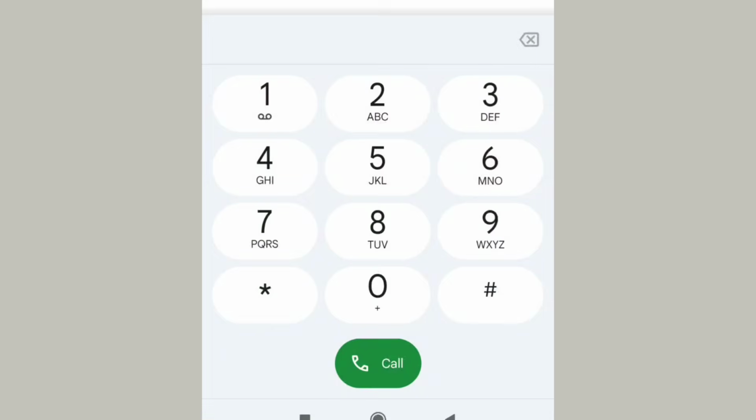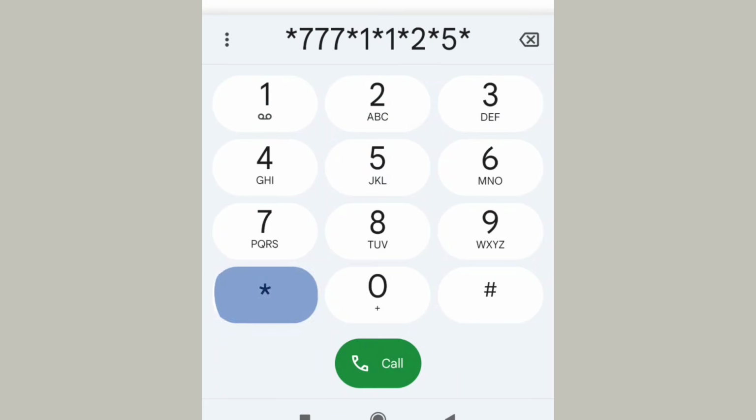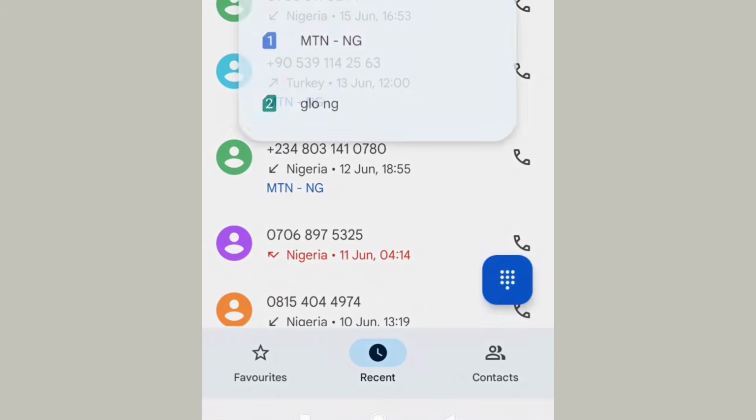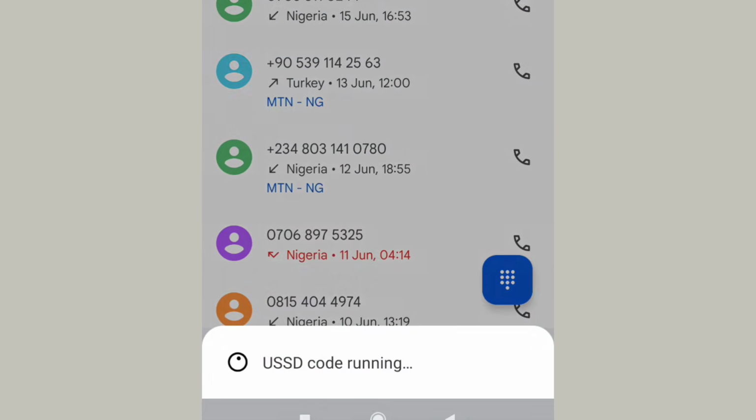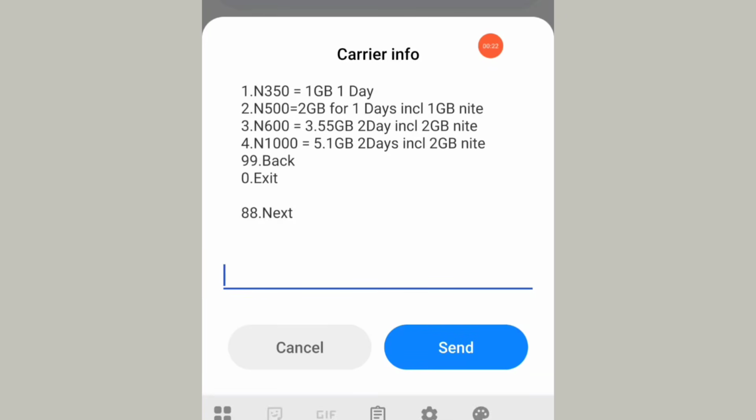The first code to get cheap data from Glo is *777*1*1*2*5*5#. So let's dial it and see what we can get with this code. You have 4 options available that you can use to get data with this code.